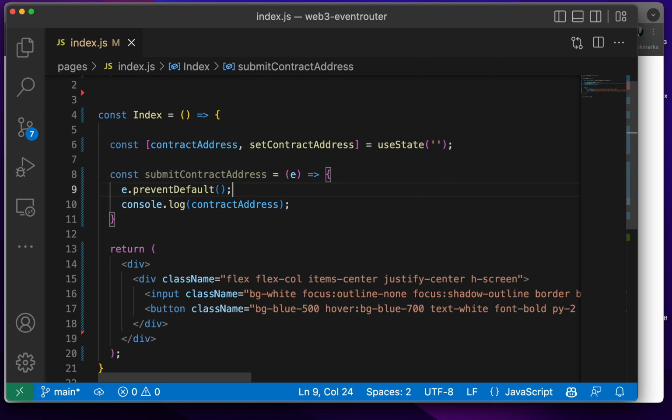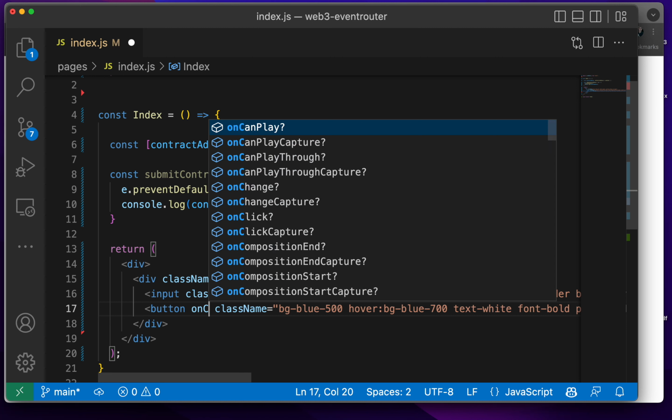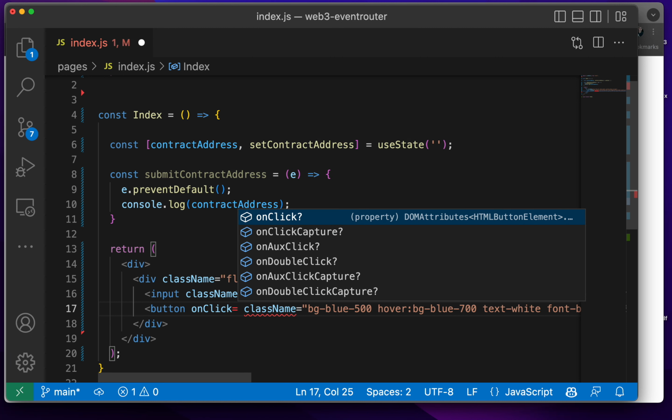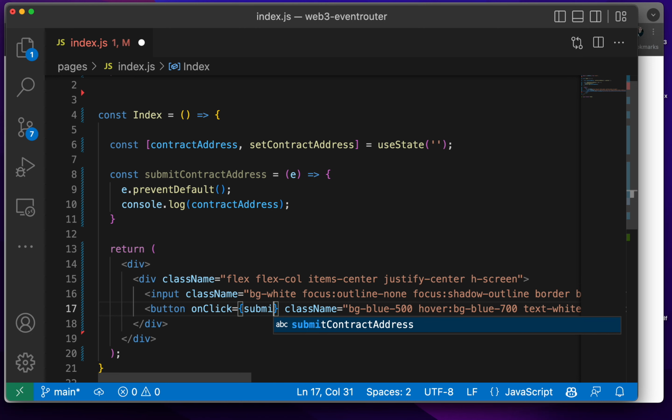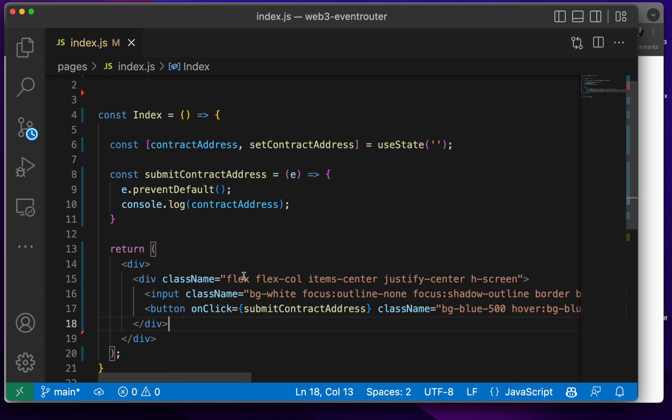And we just want to make sure that we are in fact getting the address. So now we don't actually call this yet, right? We need to call it here on the button. So when we say onClick, we'll go ahead and call this. So we'll say submitContractAddress. Okay. So let's see if this worked.